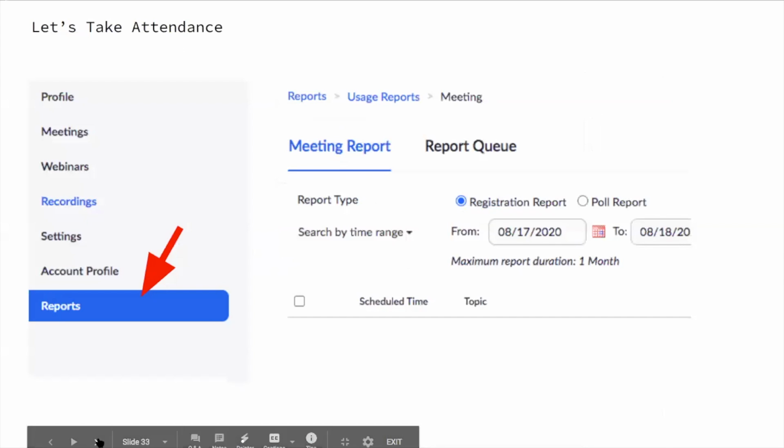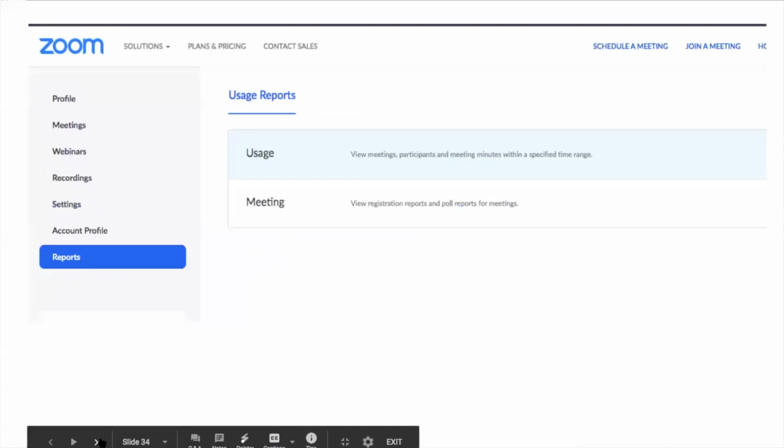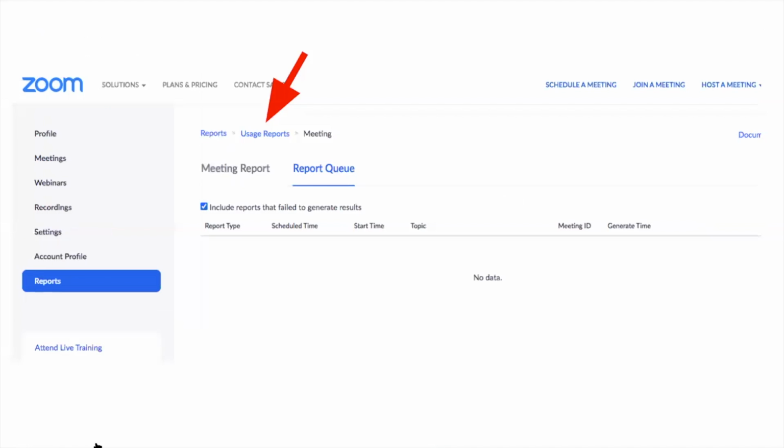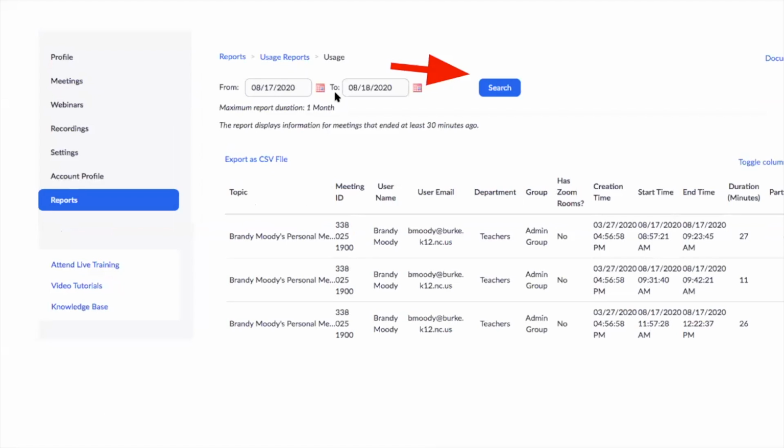So here is the big thing that everybody has been wanting to do, and it's taking attendance from your Zoom. It's pretty simple. On your left-hand side of your Zoom screen, you have reports. You're going to click on reports. It's going to bring you to usage or meetings. You're going to click on the usage report. You're going to search what meeting you want. So yesterday when we were setting up the presentation, I just did the 17th and 18th and I searched, and this is what came up, the 3 personal links that I had.